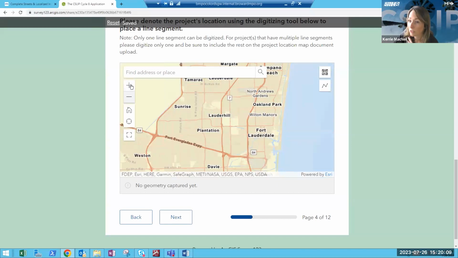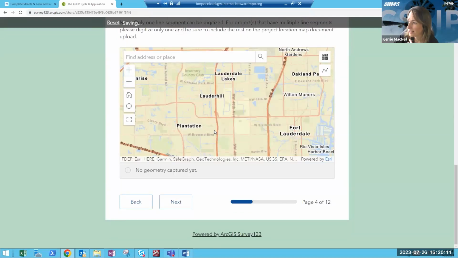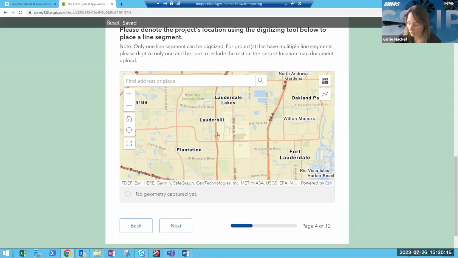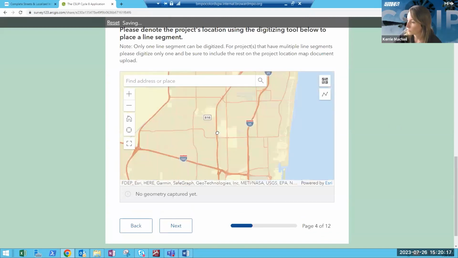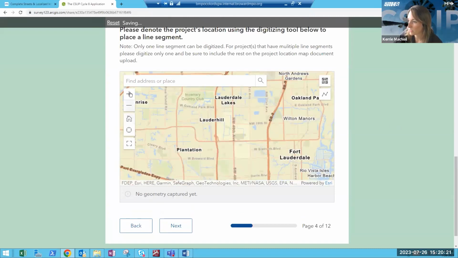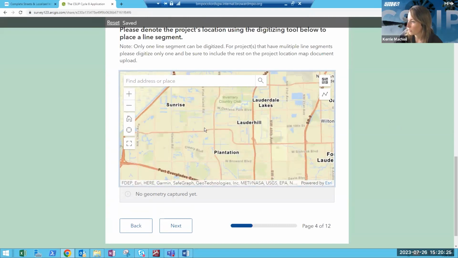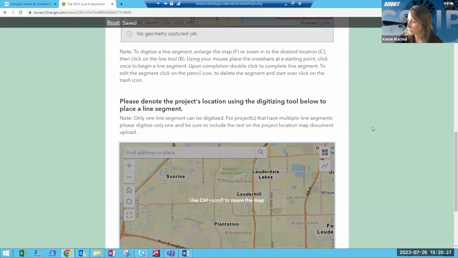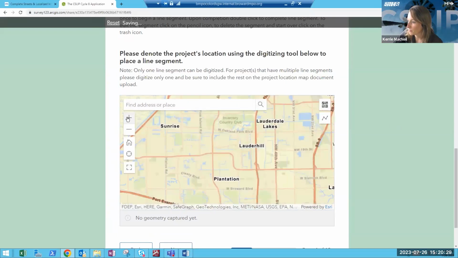Again, here, this is where you can zoom in and out using the plus and minus. For me, it doesn't work if I scroll. So it says you have to press control and scroll. So you can either hold control on your keyboard and scroll, or you can use these plus minus buttons to toggle back and forth. So I'm going to go out to Sunrise, for example.